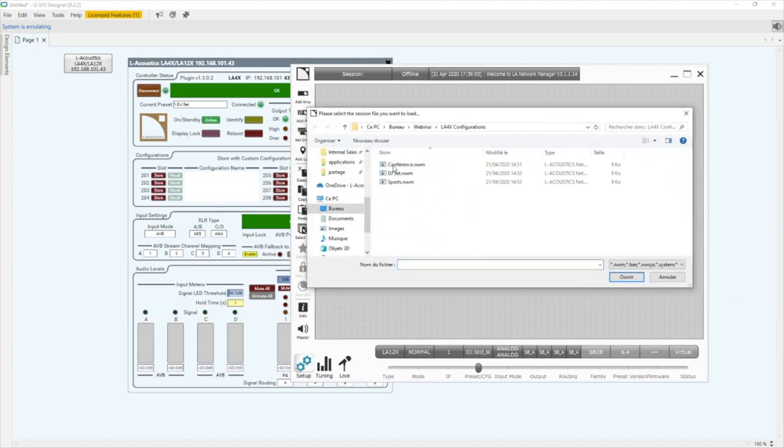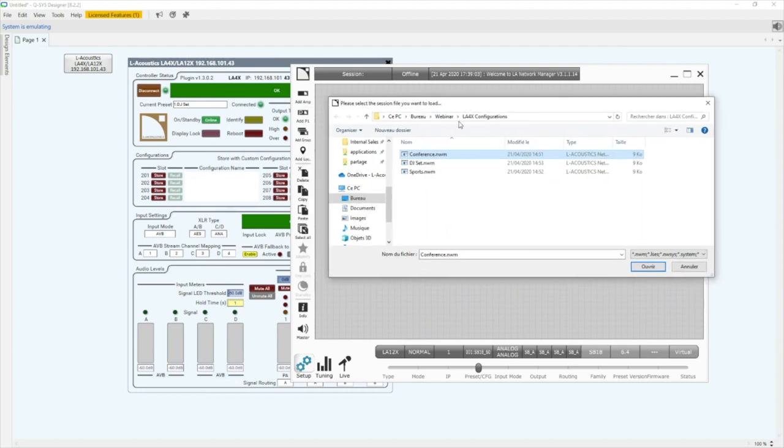So here I prepared three Network Manager session files. Each of them is a potential tuning for the system. So what I'm going to do is load them one by one with Network Manager and then store them into the amplifier's memory thanks to the QSIS plugin. So let's start with conference.